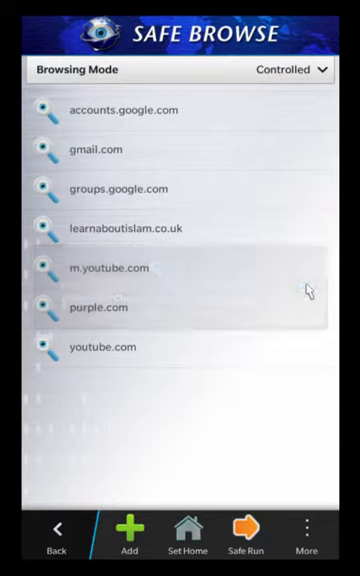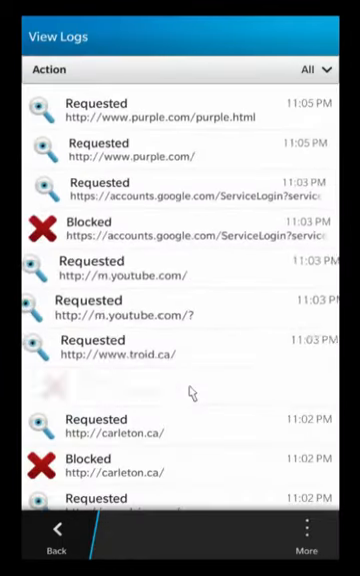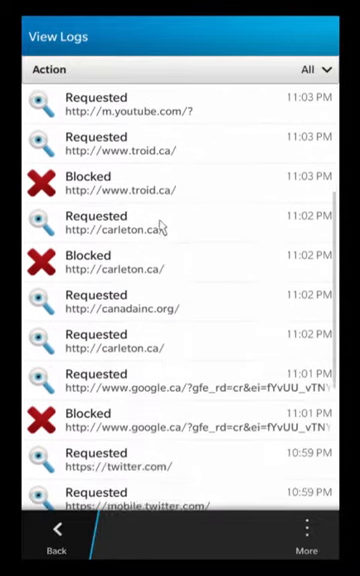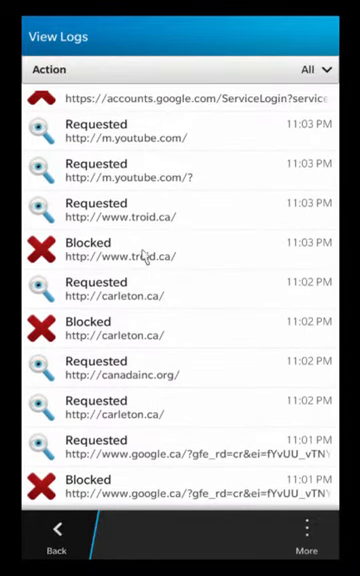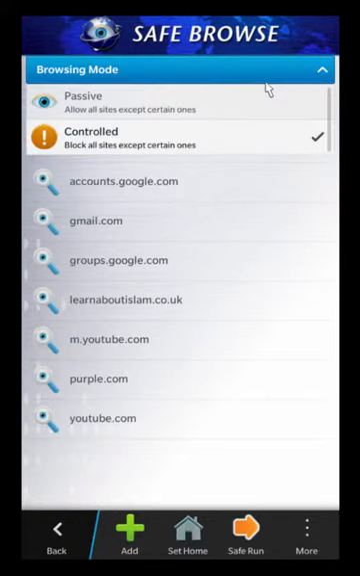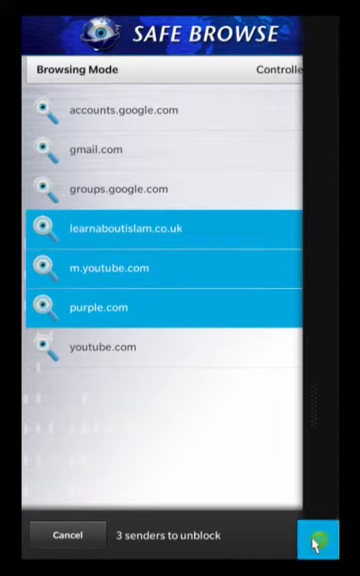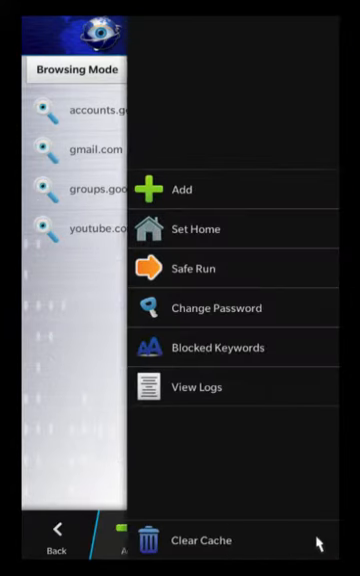Now that I'm here, I can also show you what else we have. As you can see, in view logs, we have all the blocked stuff and everything that's here. So that is the difference between controlled and passive. Once again, if you want to remove any of these, tap and then just click unblock. That'll unblock them all from here.